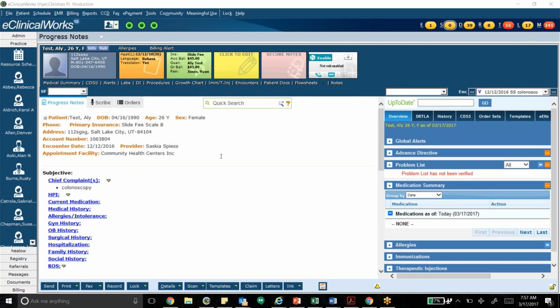Sort of an onerous process for documenting OB ultrasounds, one of the more problematic workflow things we do in ECW that I wish we could come up with a better way. If anybody has one, please feel free to comment on the video or send a message out to everybody. But that's just one way to do it. Any questions, feel free to pass them on.